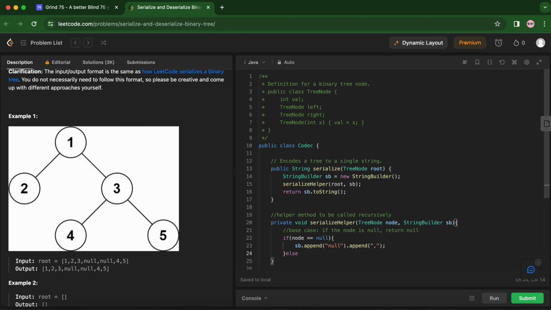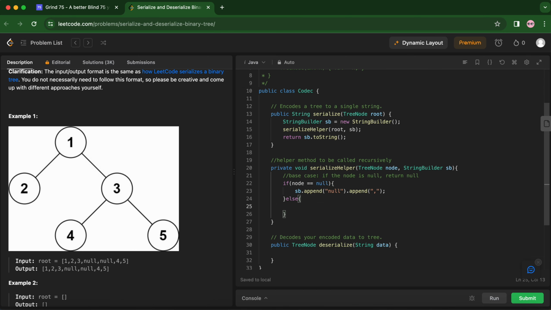Else it is not null, like the first node we are given, the head root. Else we'll add this value, so we'll say sb.append node.value, then append a comma. That's it. And now we simply call the same serializeHelper on the left node and the right node. That would be this and this one. So let's call it.